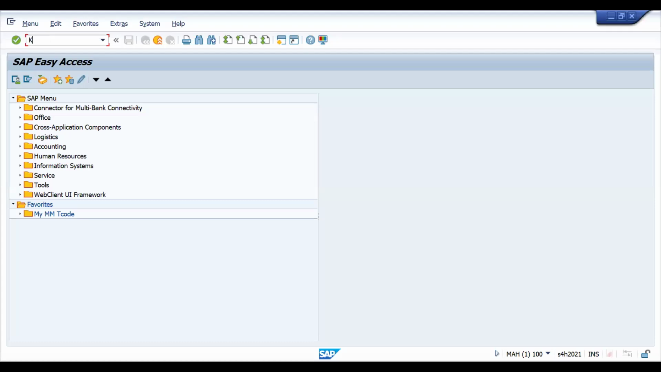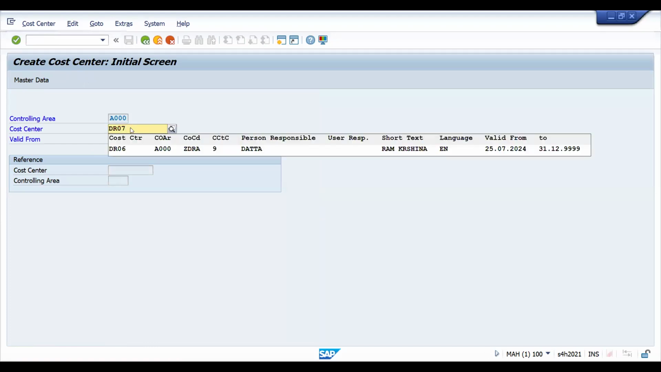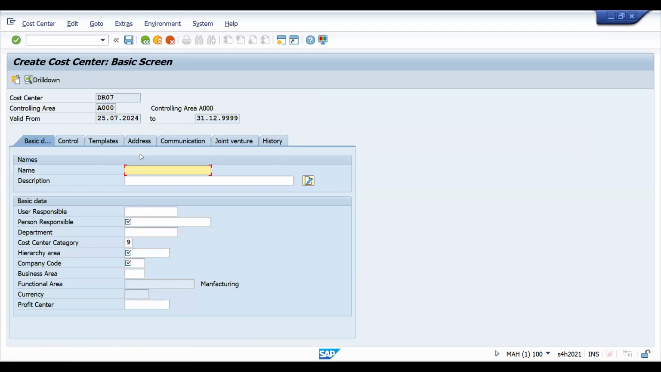The transaction code for this is KS01 for create, and KS02 and KS03 are change and display mode. So let's go to KS01. You have to choose the controlling area. It will ask initially. If I click this, it is already created. Let me try to create TS07. Press enter, and you have to give the cost center name.